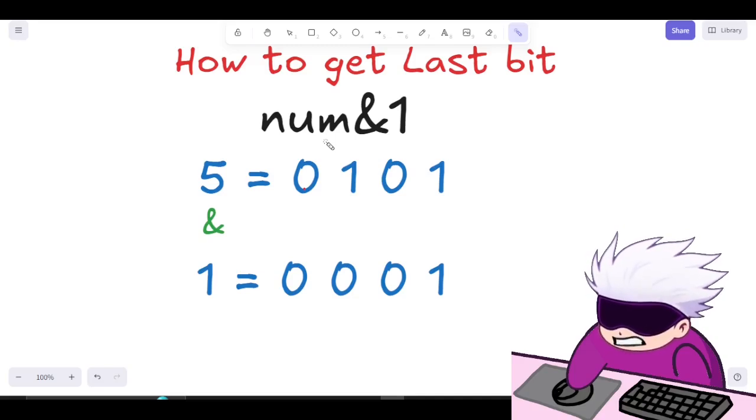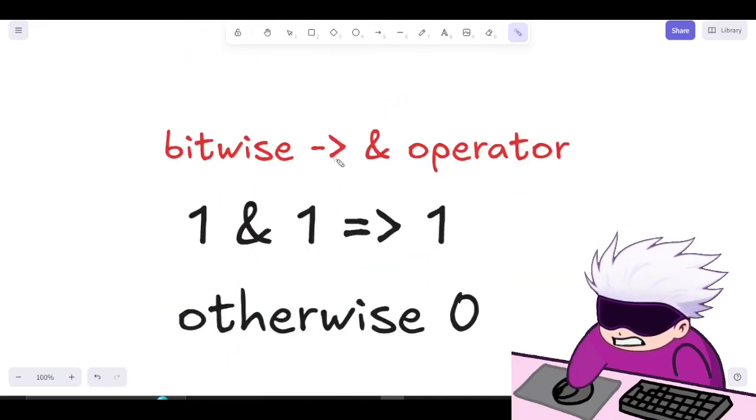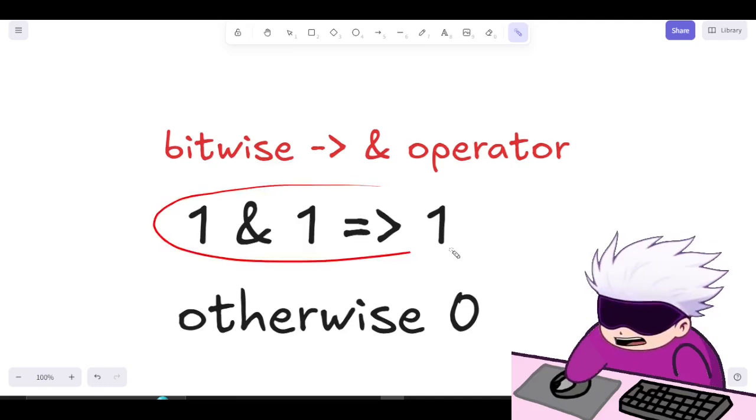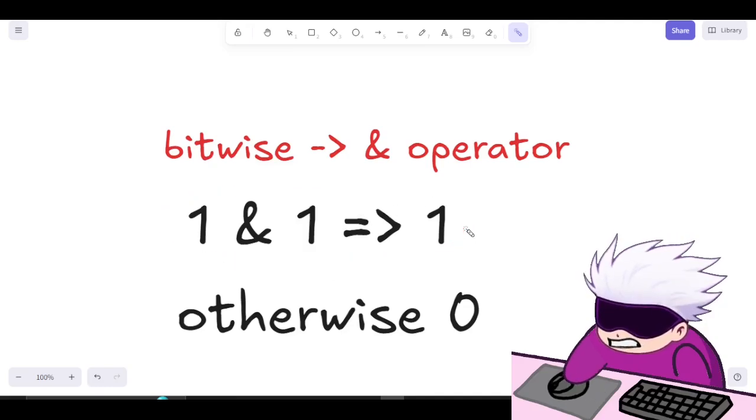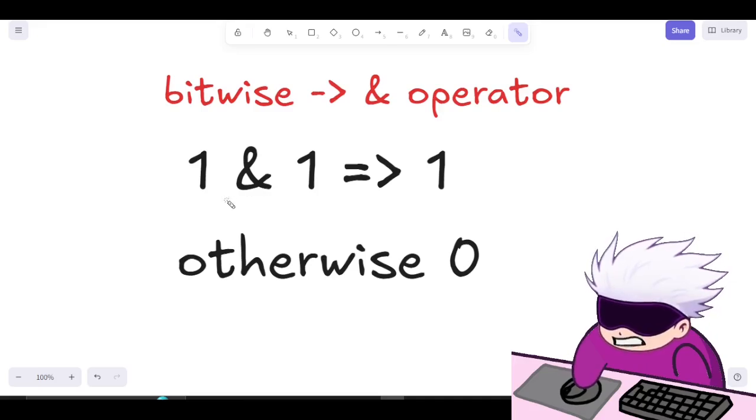Before knowing this formula, you just have to know what the actual AND operator does. The bitwise AND operator simply returns a true value if and only if both conditions are true, or both bits are 1, otherwise it returns 0.